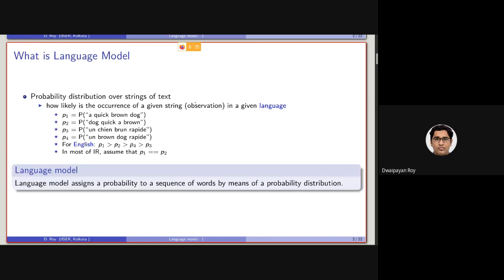So in short, the language model is basically a model that assigns a probability to a sequence of words by means of a probability distribution. So here the vocabulary of English is having one probability distribution.